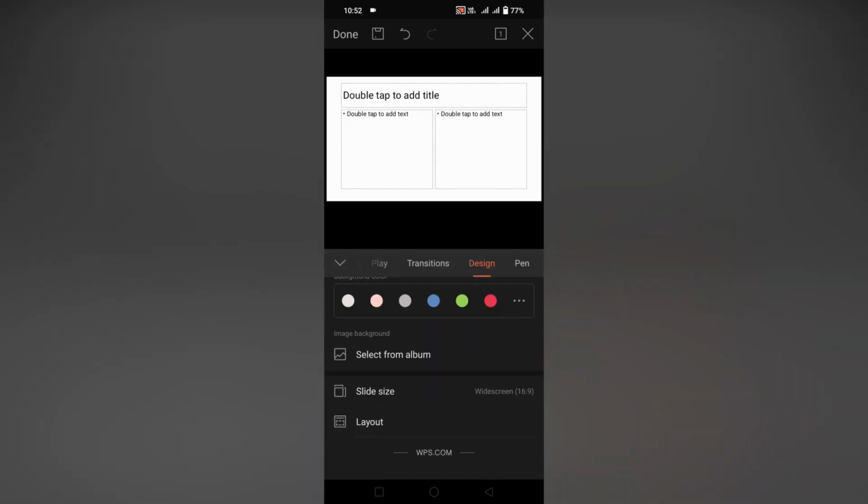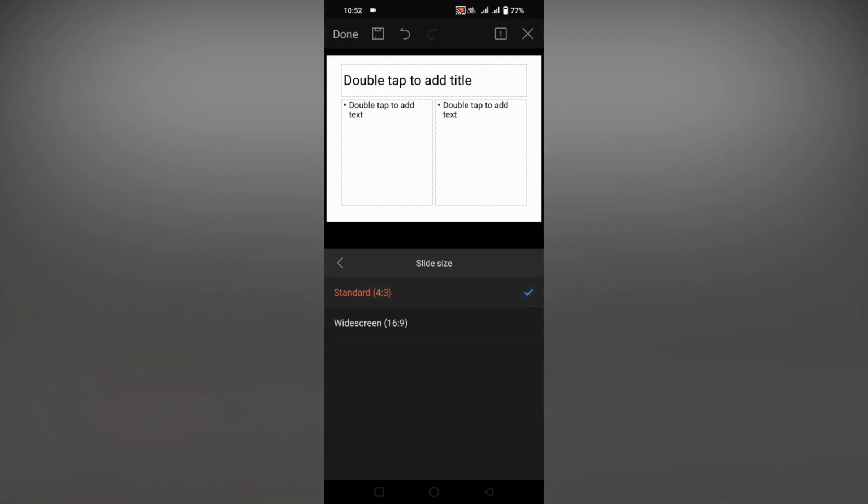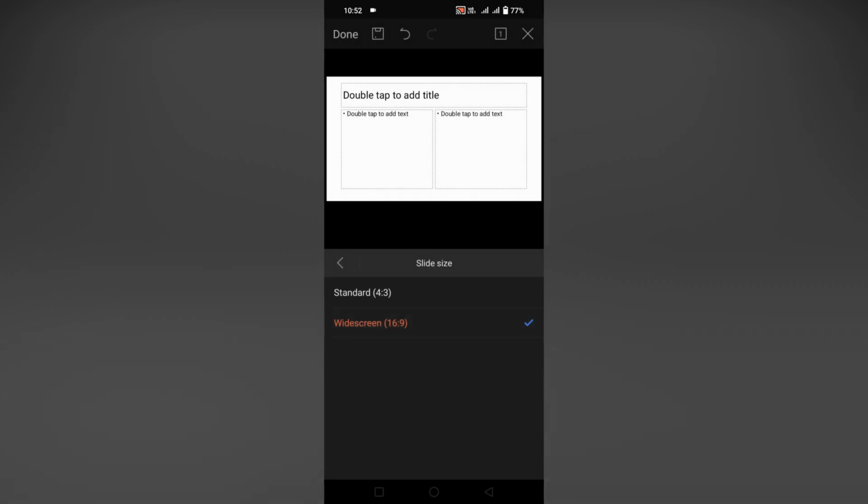So you just want to click on the design and just change the slide size. That's it. This is how you change the slide size on your WPS presentation on your mobile phone.